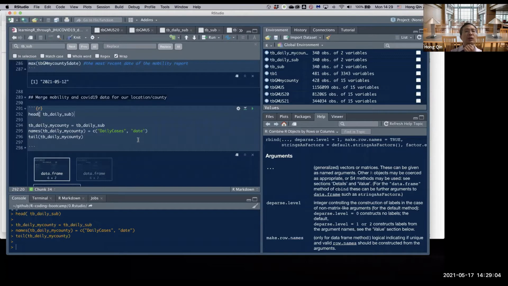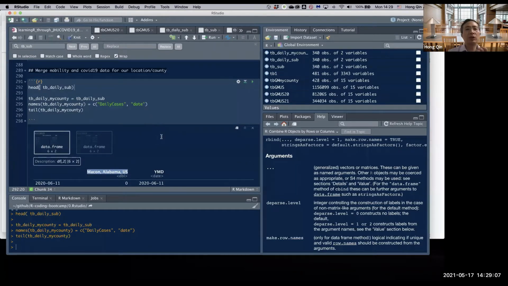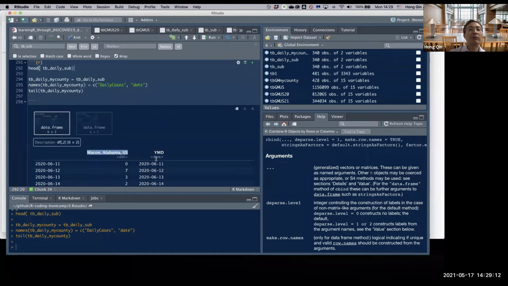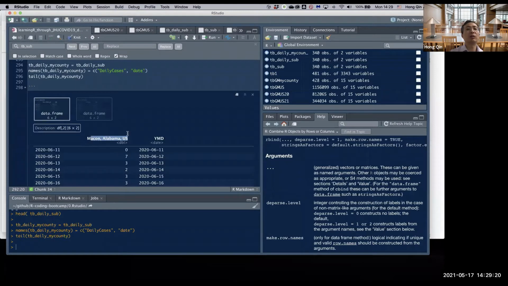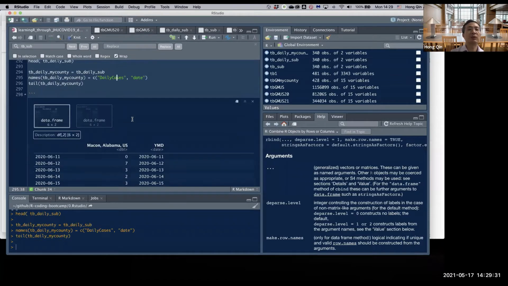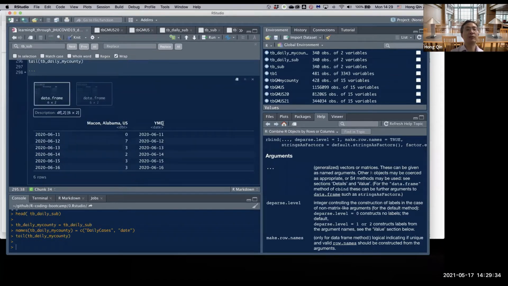What we are going to do, because we are going to merge by the dates, is rename the YMD. Also, because once we merge everything for Macon County, this name is not informative anymore. So I'm going to call this daily cases. I'm going to rename my data, this TB daily sub, as something else, as daily cases and the date. That way, when I merge the COVID-19 case data with mobility, I have more informative column names.